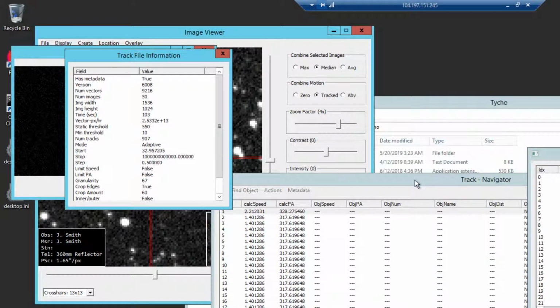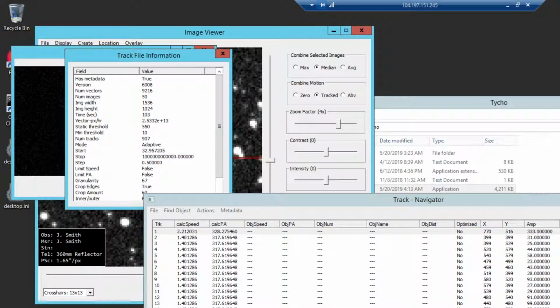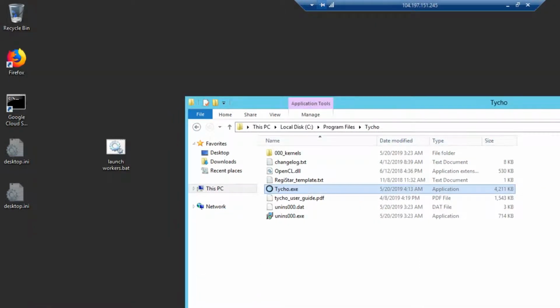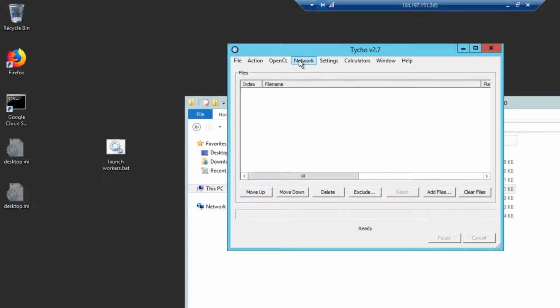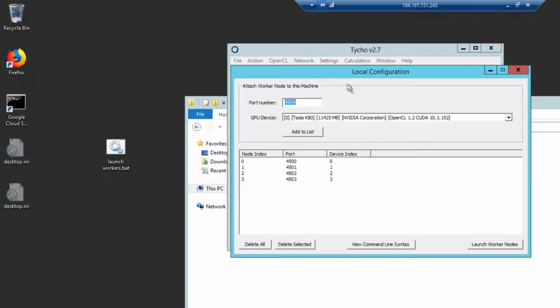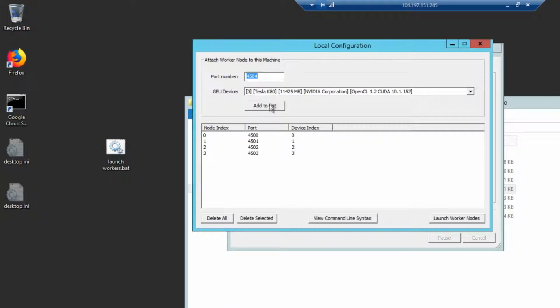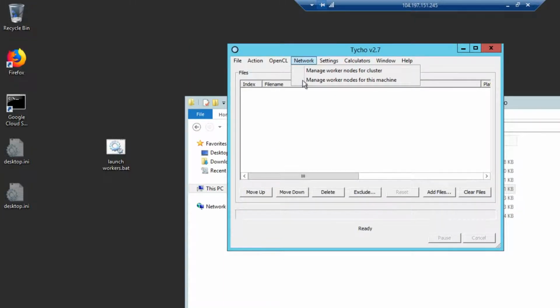So let's go ahead and close out of that. And let's try again. This time I'm going to run 4 worker nodes, and let me show you how that's going to work. So if I go over to Network, I can manage the worker nodes for this particular machine. So first off, let me just go ahead and start from scratch here.